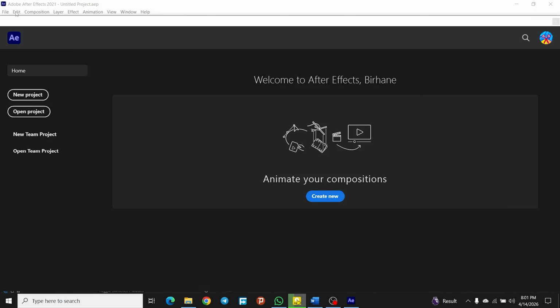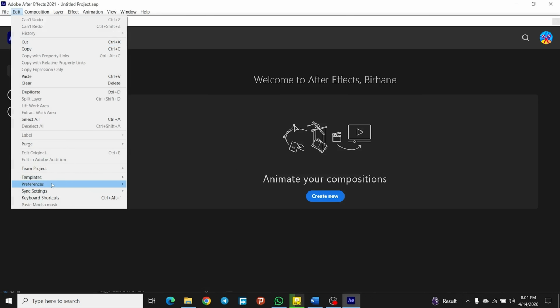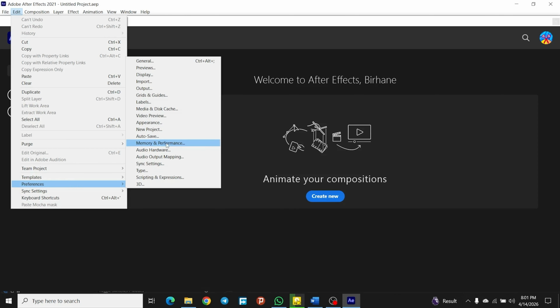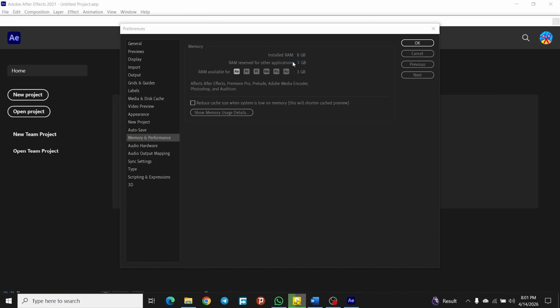While you're in there, jump over to Memory and Performance. You'll see a setting for RAM reserved for other apps. Crank that down as low as it goes. You want After Effects to be greedy. If Windows tries to steal RAM back while you're mid-render, that's exactly when you get those out-of-memory freezes.